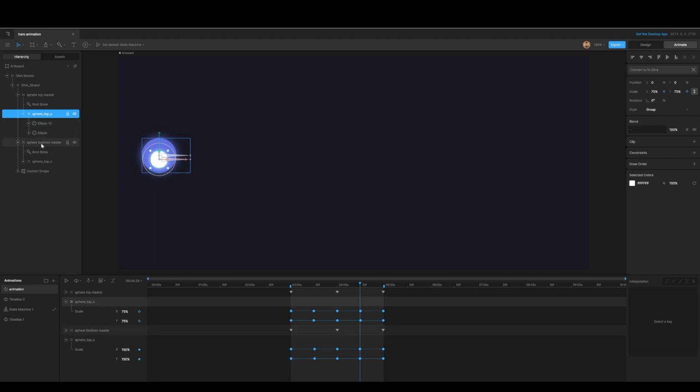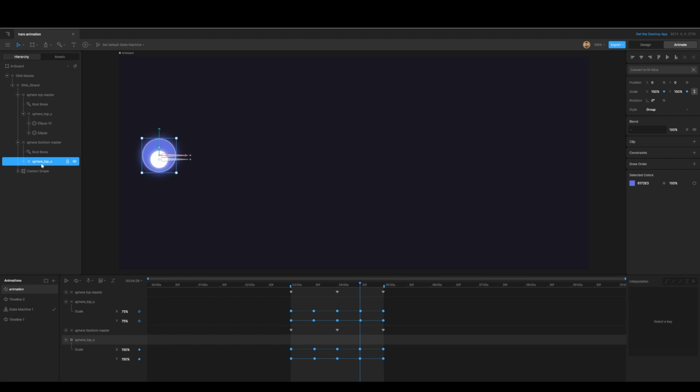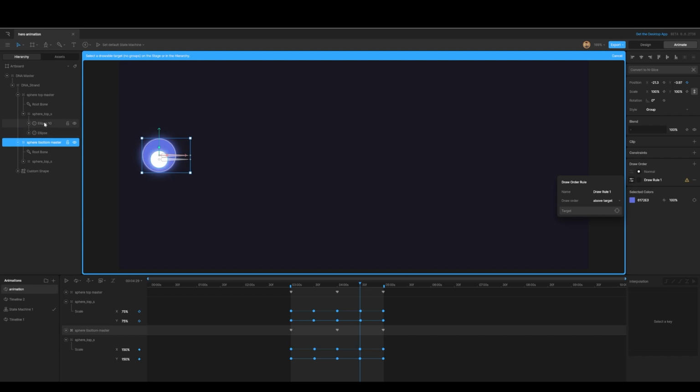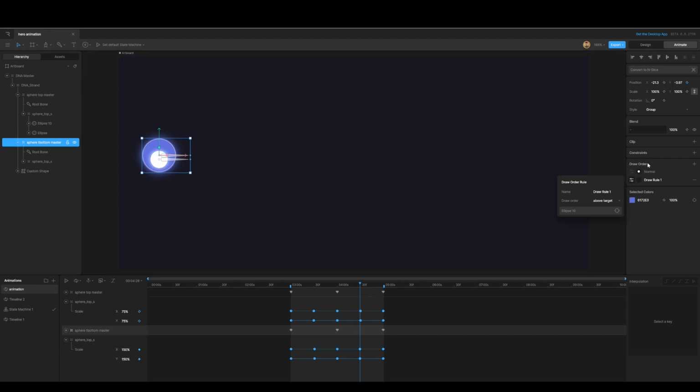So you select the top sphere here, that group, the one that is animated the scale of. Or actually this one, the master, you can select the master one. And then click here. And then for target, you select sphere 10, which is the sphere of the other one, the white one. And then basically what it tells Rive to do is when you activate this draw rule, it says, draw this shape above that one. And this is what would happen.